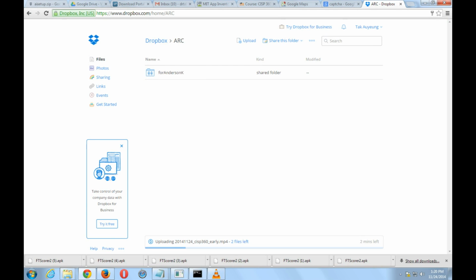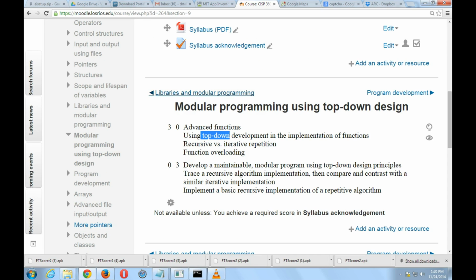So what we'll do today is I will talk about the midterm on Wednesday, because there's one student in my morning class who has not taken the exam yet due to sickness. I think he had pneumonia or something like that, so he was excused. What we'll do today is, we'll talk about functions and modular programming using top-down design. So those are the two focuses of today's lecture.